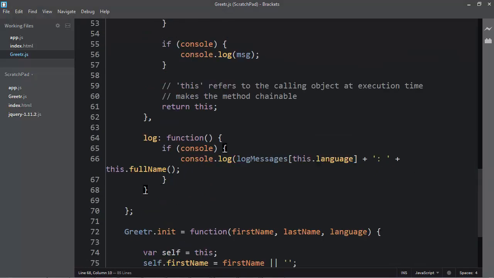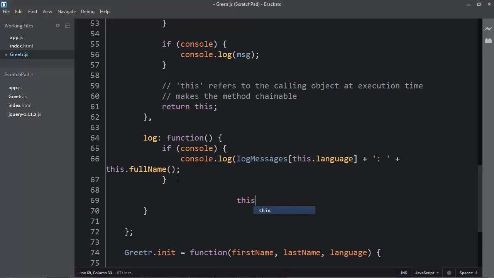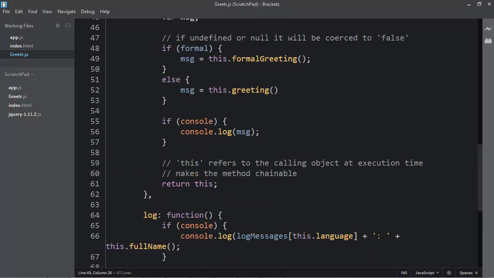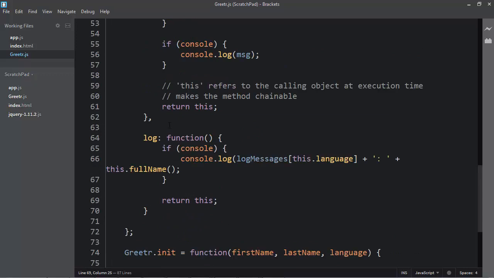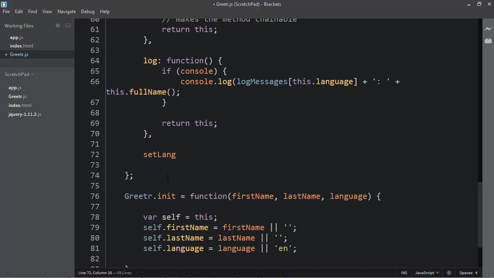And let's see, what other functionality can I do? Oh, well, let's make this chainable as well. So I'll return this at the end of this function. So both of these are chainable, meaning I can call the object and then the method and then dot another method. What if I want to change the language on the fly? Could you write a setLang method that changes the language on the fly and make that a chainable method? So I could call .greet in English, then set the language to Spanish, and then call .greet again, all in one line.